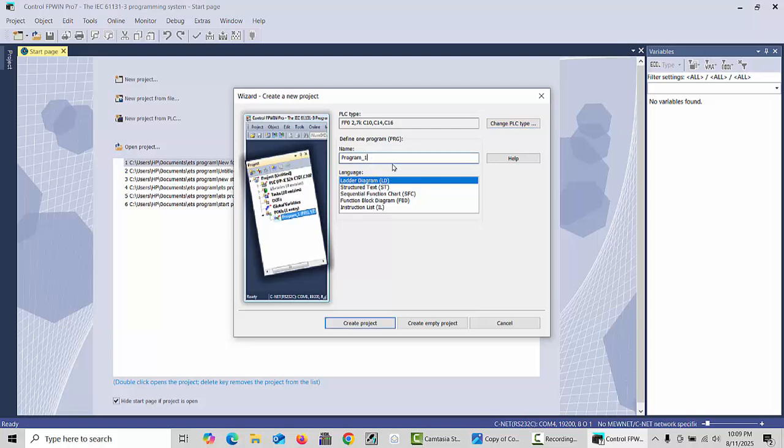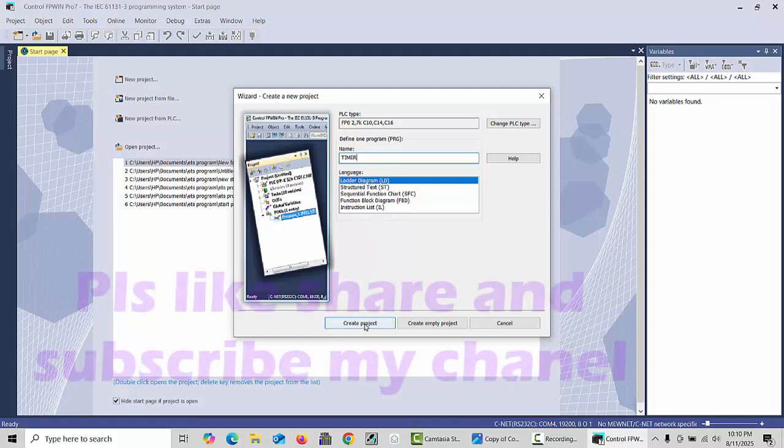In the second step, you have to give the name of your program. For example, the name I gave is timer. Next you have to choose the language in which you would like to make the program. Ladder language is the basic standard. The first language is ladder diagram, and the second language is structured text. You can design the program in either language. Just click on create project.